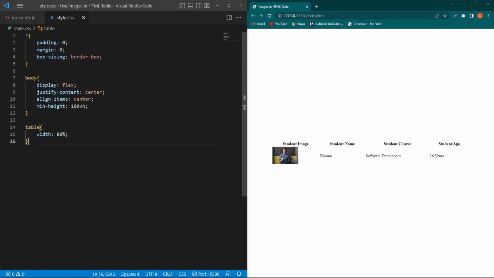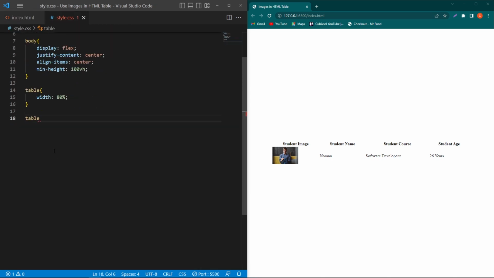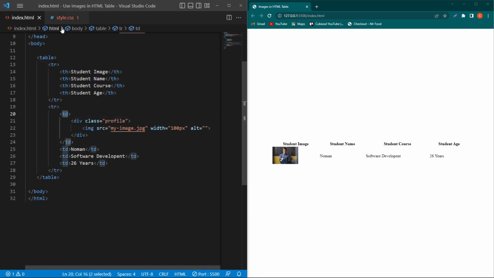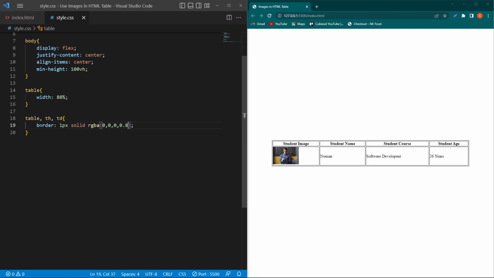Next, copy this table element, paste here, and copy this table head element and paste here after a comma. And next, copy this table data element and paste here after a comma. So the style that we will write in this block of code will be applied to these three HTML elements. First of all, I will type border 1 pixel solid, RGBA 0, 0, 0, and opacity 0.8. So you can see a border in our table.